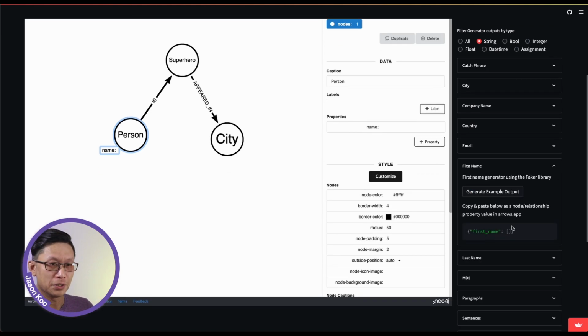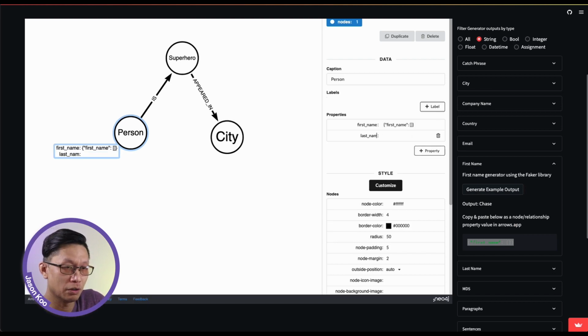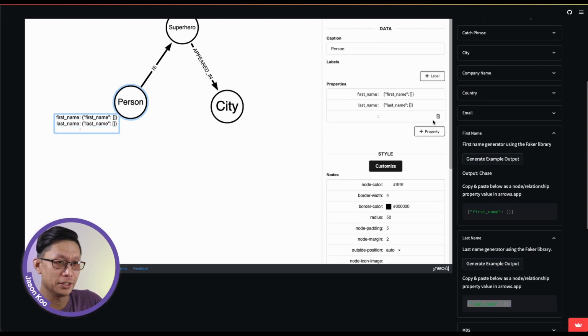So here, if you click on this button here, generate example output, you can see an example of what this function will generate. Just going to copy and paste this placeholder code into the property value of wherever I want that generator to function. Okay, so I'm going to modify this, going to make this first name and add in a last name and use the last name generator. Going to add in email, got an email generator.